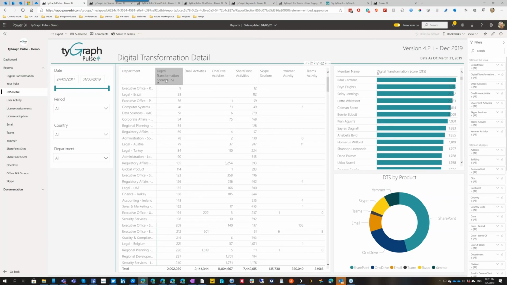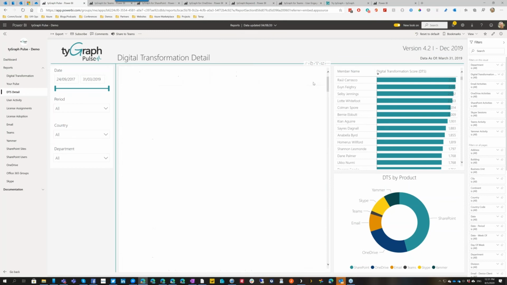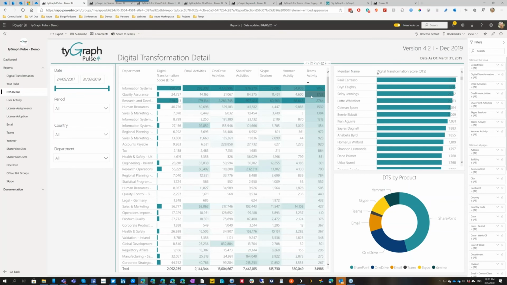We can see for any specific workloads. Let's zero in on Teams because, of course, that's our hot item. We can see information systems as our top Teams user, but quality assurance shows up as number 2. So maybe we could identify some champions from the quality assurance department to communicate with some of the other departments, etc.